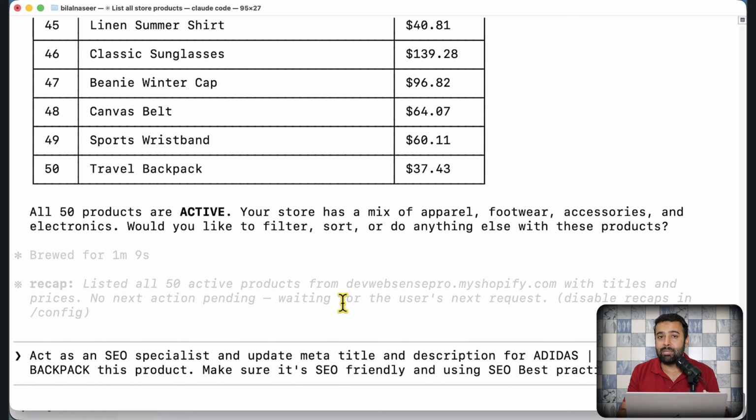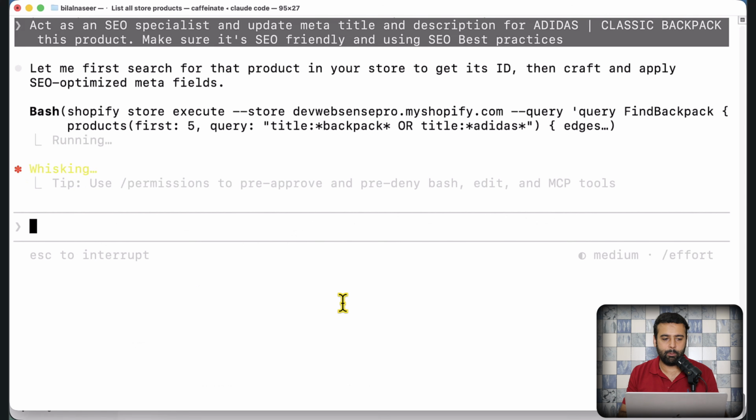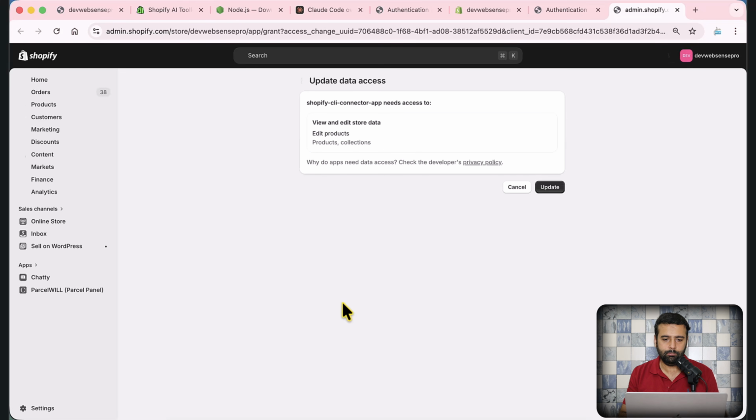So I'm going to hit enter and see what it does. I'm going to click on yes, searching for the product. Now it's asking for more access. We didn't have edit product access given to Claude Code. Now it's asking for the edit products access, and I'm going to click on update.